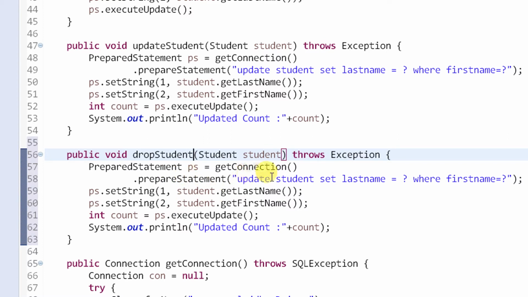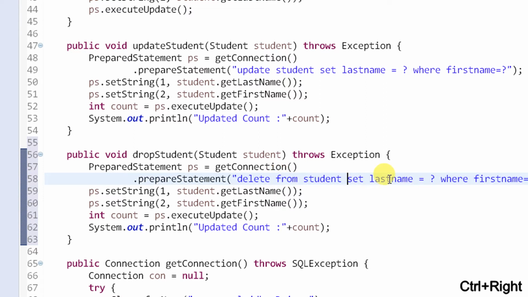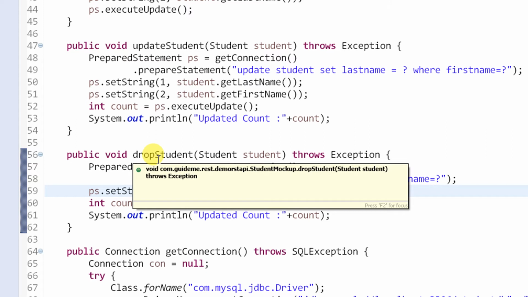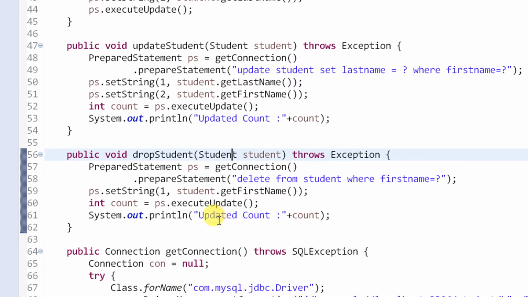Drop the student, and the real query is delete student. Delete from student where first name is equal to first name, and I'm going to use only one input parameter, the first name. So if I'm providing any name in my client, that particular student information is going to be removed from the database. Okay, so now the delete service is ready. So I'm going to create a resource to call this method to drop the student information.